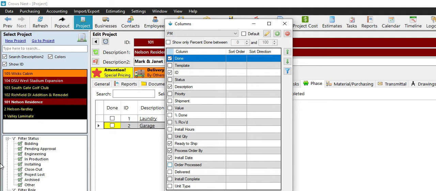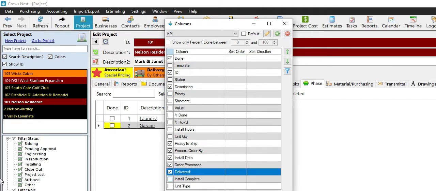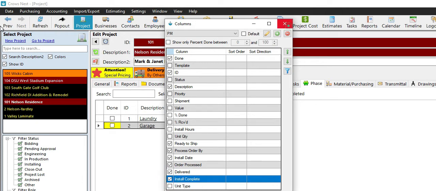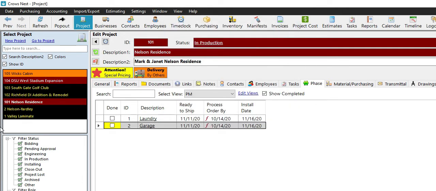You can see they're here towards the bottom of my columns window. We'll go ahead and check them so they will appear. And then we can close the columns window. And this will refresh with these columns here on the end.